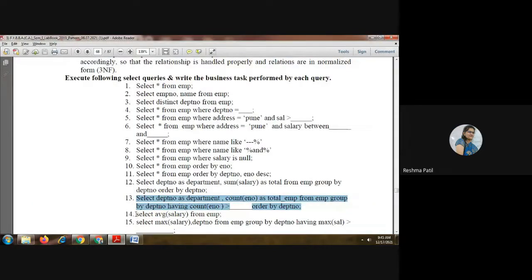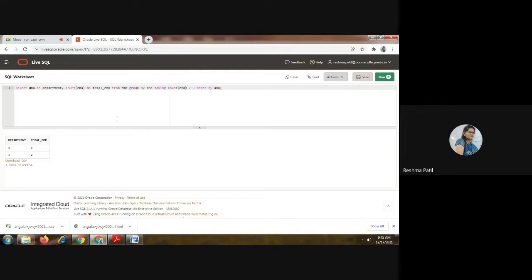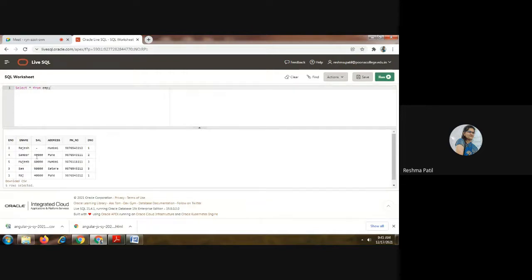Next, select average salary from employee. Average salary means it will take the total of the salary column and divide by how many rows there are. So that is the average salary of that particular table. So this is the column. We have to add these column values and divide by how many rows there are, 5. So that is the result.